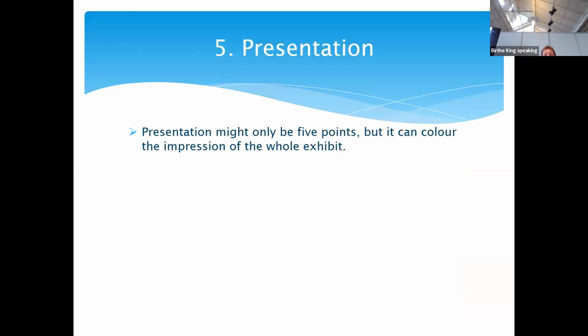And presentation, just 5 points, but it can color the whole impression. If you go up to an exhibit and it looks good, you think, I'm going to look more at that.